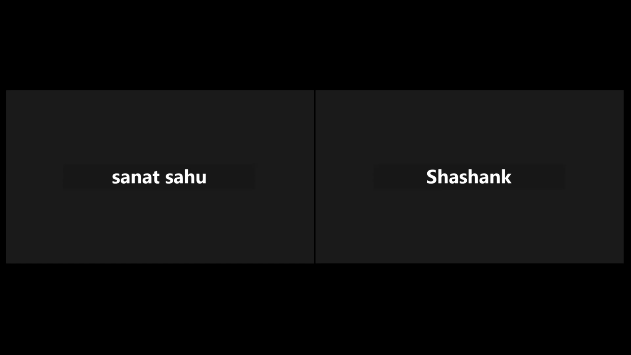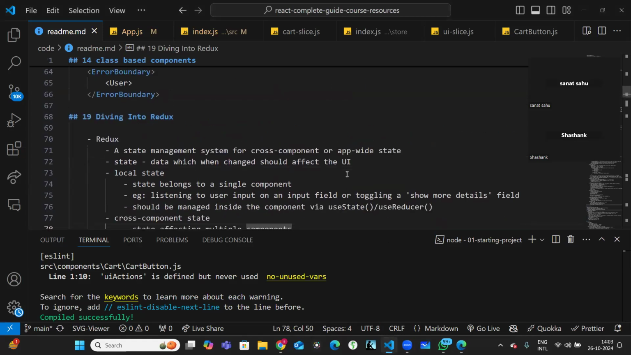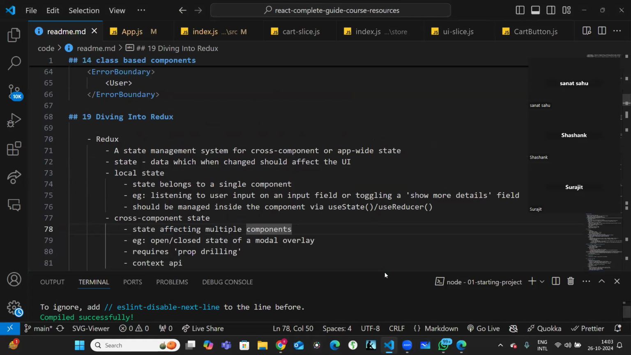So today what we'll be doing is understanding Redux in React and building a small application with it, which is extremely important from an interview point of view as well as for working in a company. Understanding Redux properly is extremely important. We'll give a brief overview of what Redux is and then go to the project.